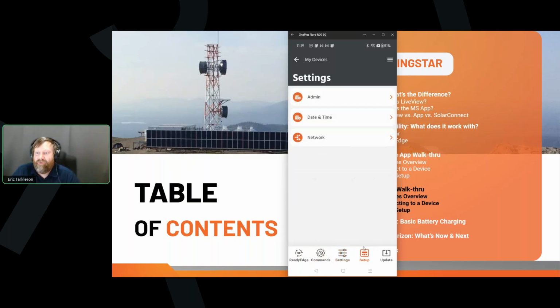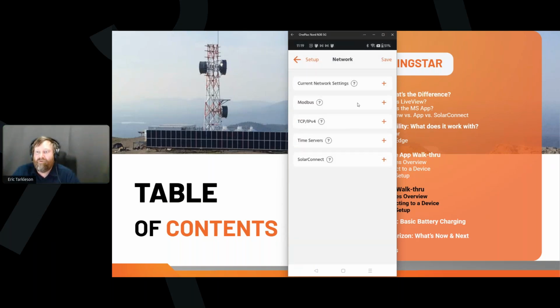And then we can go to setup, and then we're back to where we started that I showed you, because you might want to come in to set up your network, your TCP specifically. And then also if you set up static IP, you get more options. And then also SolarConnect. You can come in here to enable SolarConnect.